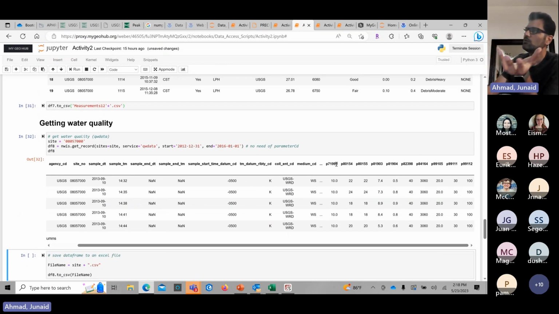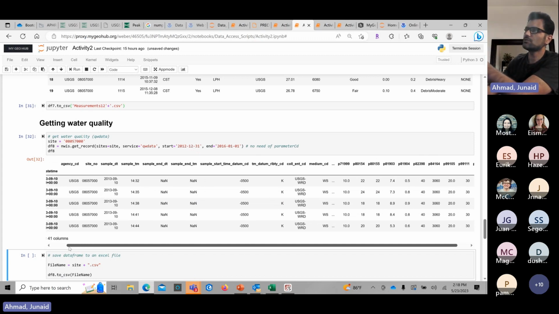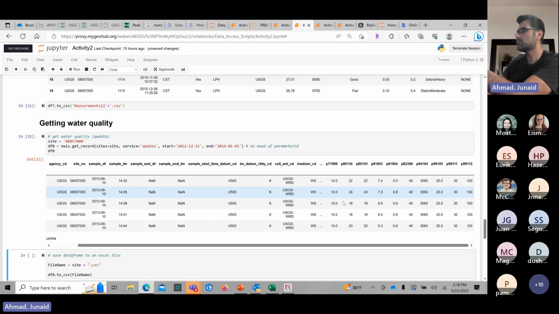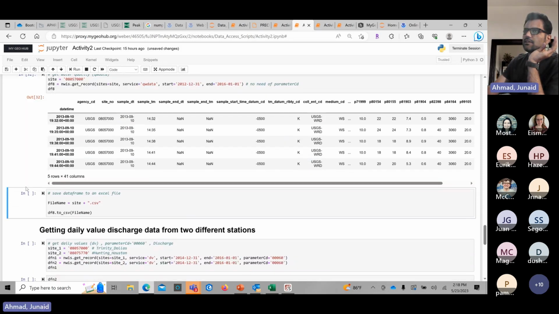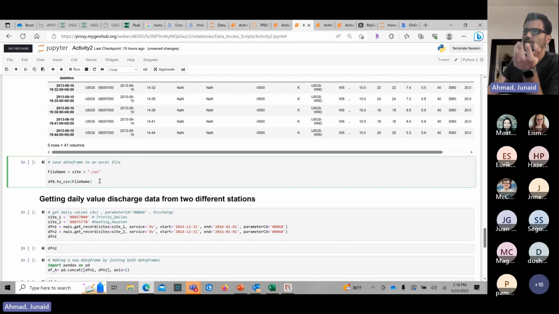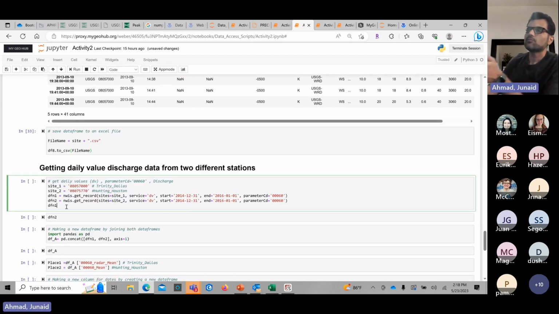So for example, if you want to know what this P80154 stands for, you will need to go to the criteria and codes page that I showed you in the beginning, and you will see what this code stands for, and whatever variable you are interested in, you can get it from over here. So it is like this. And if you want to save it to a data frame, you can simply do it. That's not a problem. Now this is only one station.